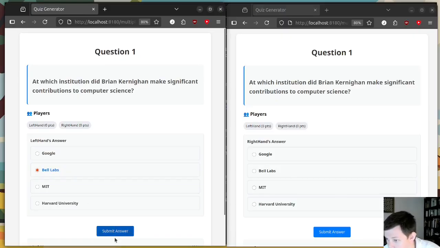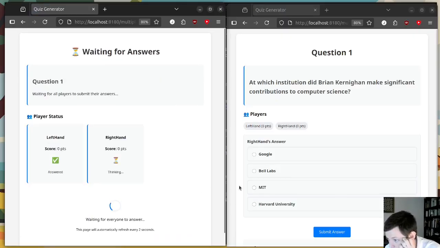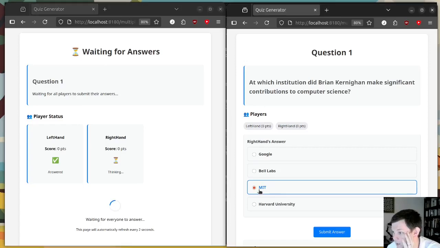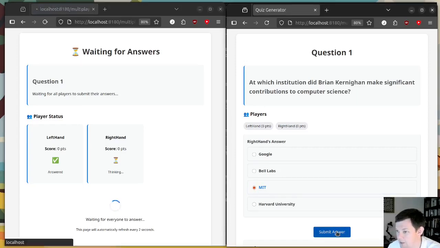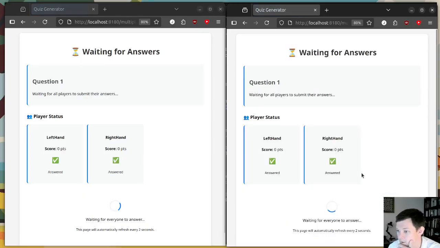Bell Labs. Now, on this one, we're expecting that when the right-hand player submits the answer, they both get to look at the completed screen for 2 seconds. Yay!